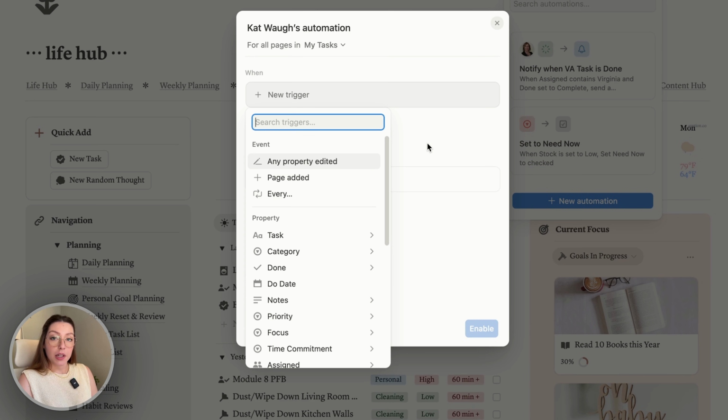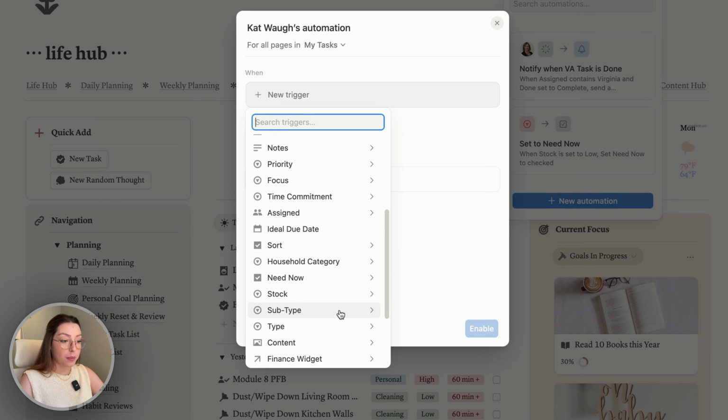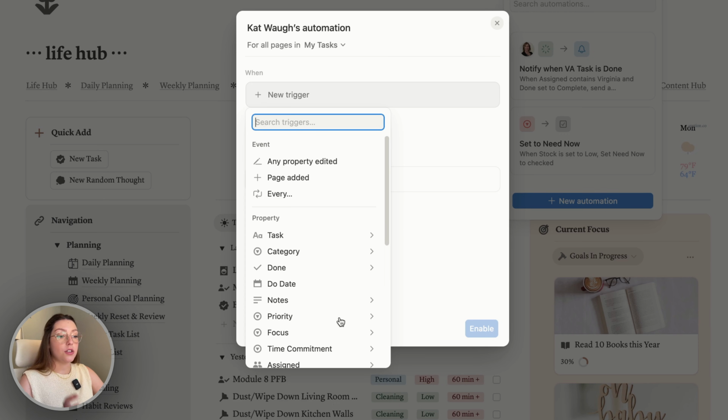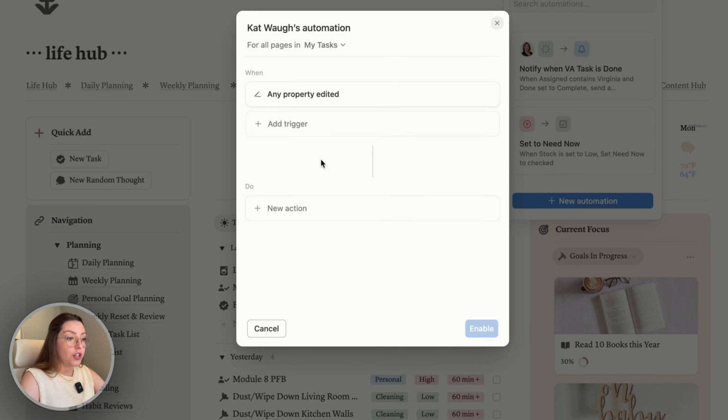Now, the way this typically works is when something happens in your database, so if a property is edited or you choose a specific property to be edited here, it is going to do something else on that same page. Now, that is not always the case. We can actually trigger things to happen in other databases, but for the most part, we're probably going to be working within the same database. So I'm going to go ahead and choose a trigger here just as an example, and then we can add an action.